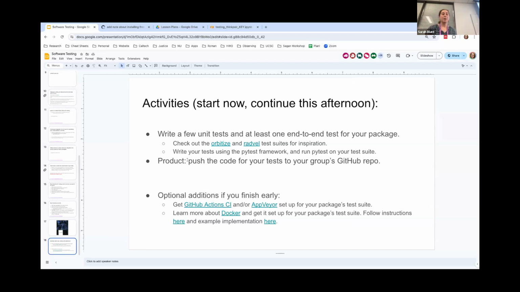And yeah, the output of this activity that you should start now and continue later is to push the code for your group's test to the group's GitHub repo. If you finish early, you can get GitHub Actions continuous integration set up so that you can actually run your test suite automatically. You could also explore services that control your environment like AppVeyor and Docker. And I've got a nice Docker tutorial here if you want to check it out.